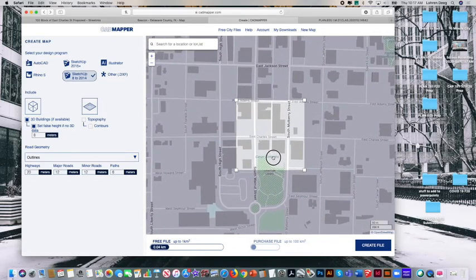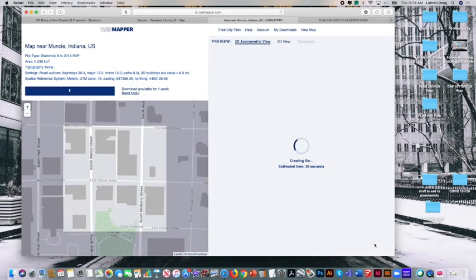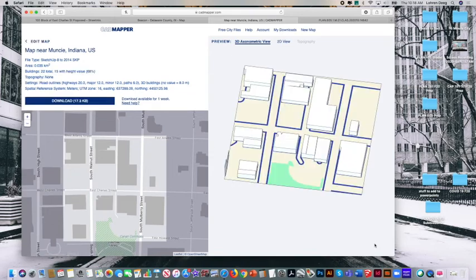Again, I just want to jiggle this in here and get a couple of buildings that we can look at. SketchUp, no topography, 3D build, all that stuff. I'm going to pick outlines for this example and then create file. It'll give you a preview of what the model will look like. So you want the SketchUp file, not the Illustrator file? Yes. And then download it.